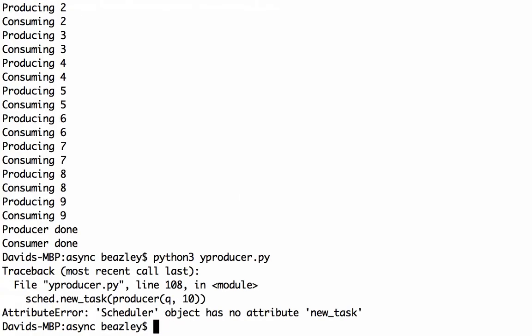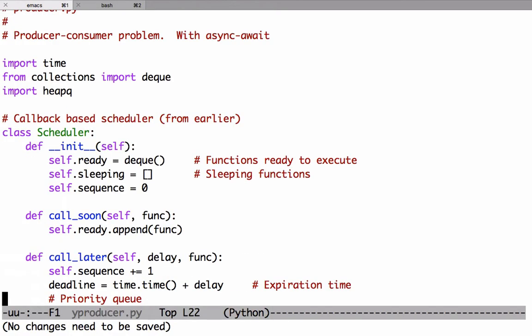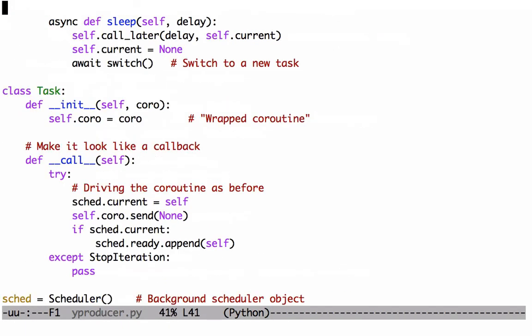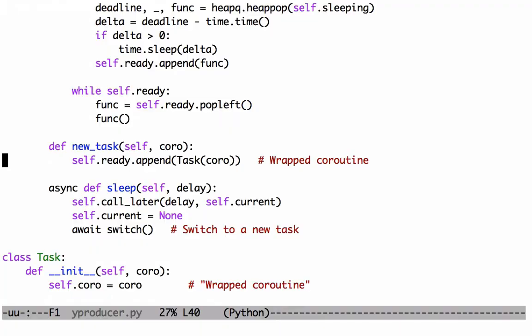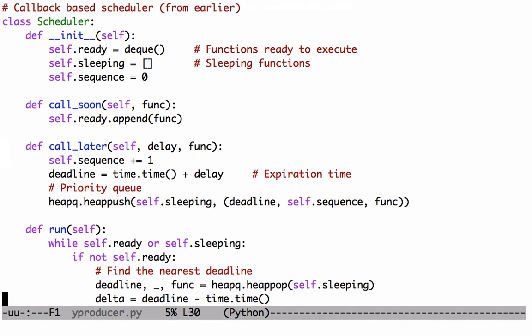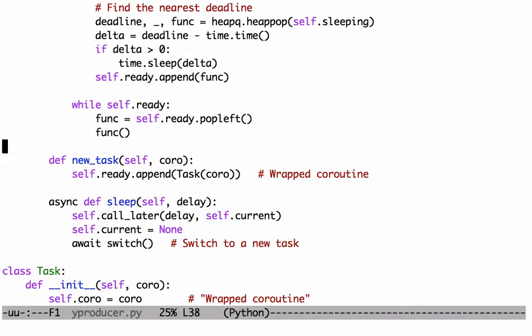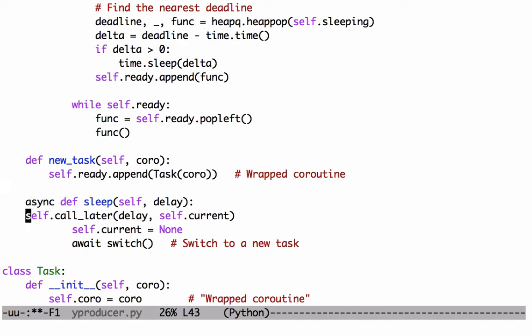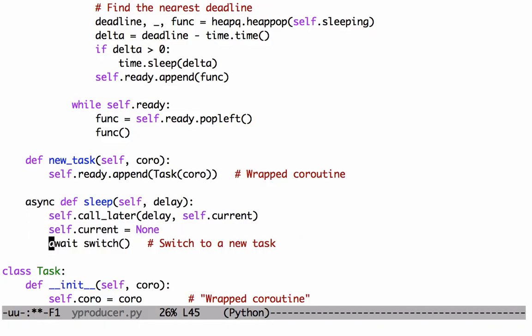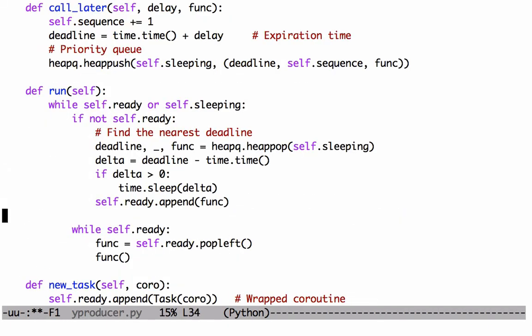Scheduler, new task. Let me see what we got here. Make sure that I... scheduler, new task. Oh, I might have... Okay, I think I might have an indentation problem on that. Okay. Yes. Okay.